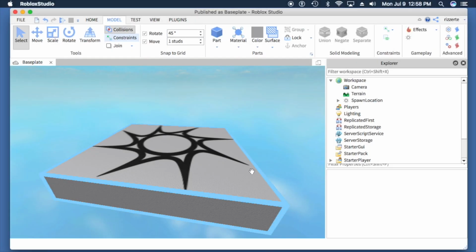So the next step in our series of videos is to take things to the next level and investigate this tools section of the model tab. In this section, you'll see that there's a bunch of different things that you can do, and these are all things that you can do to objects that you create in Roblox Studio.